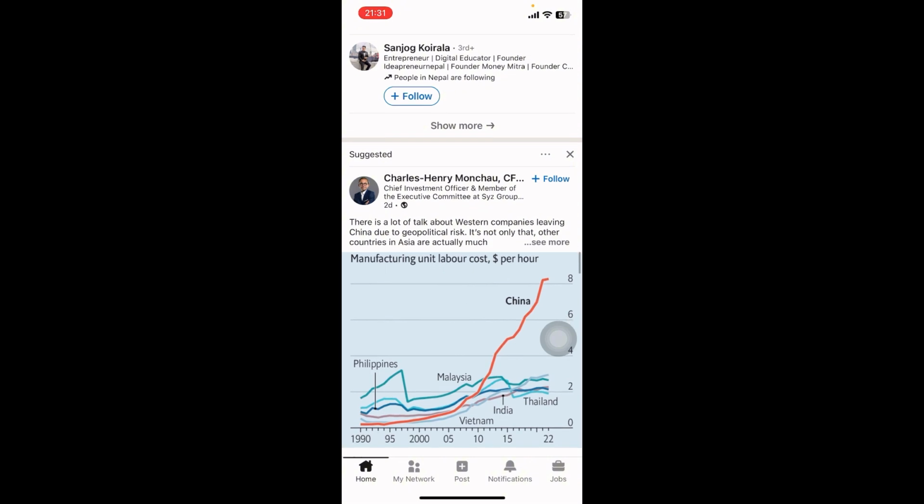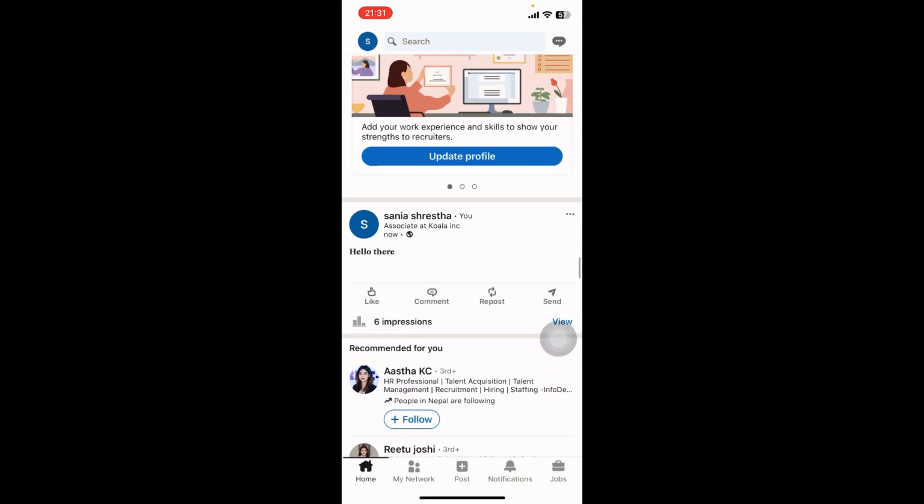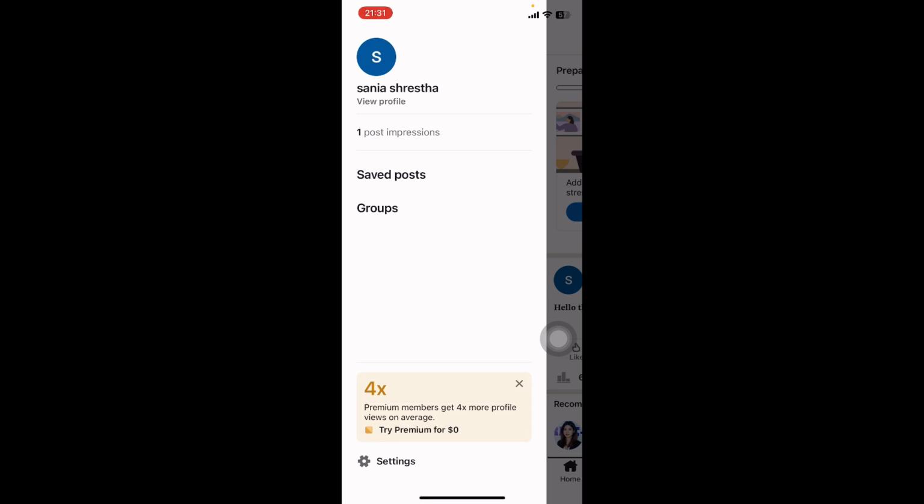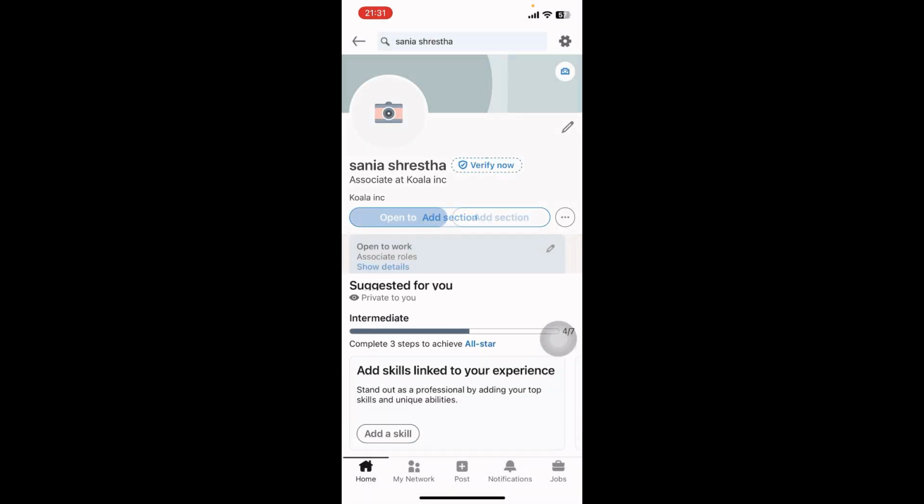First, you have to launch the LinkedIn app on your phone. Once you do that, on the top left corner, you can see your profile icon. Tap on it. Then there's your profile right below your username.